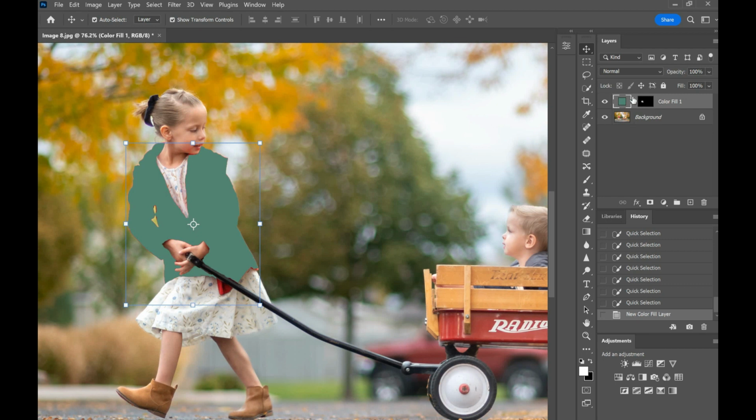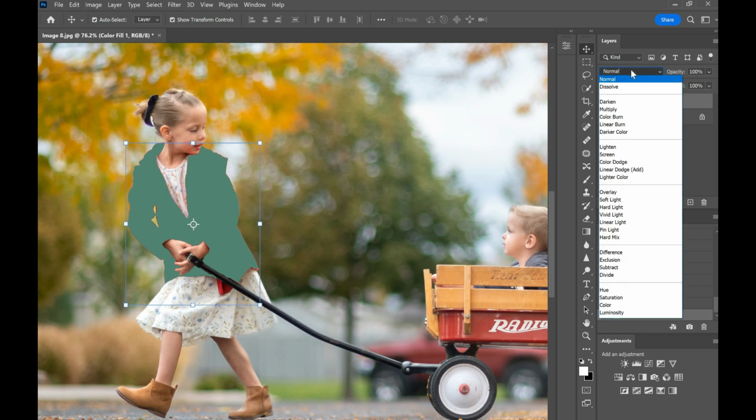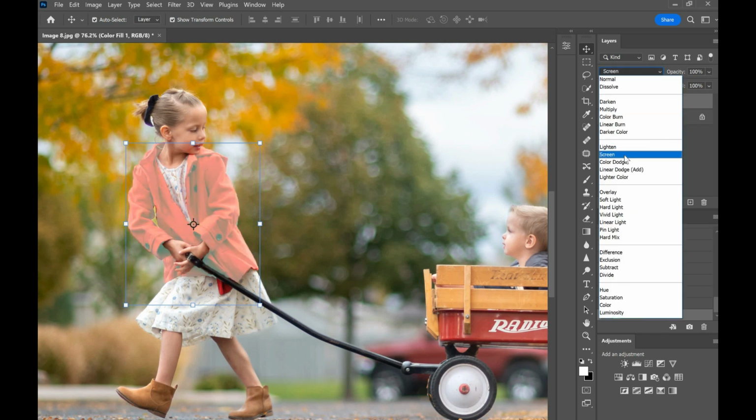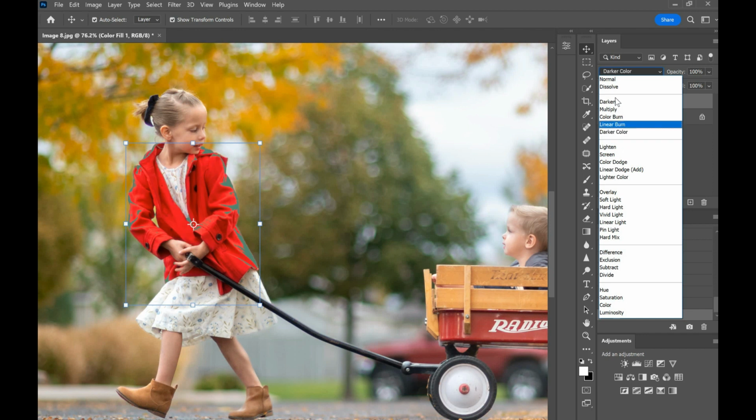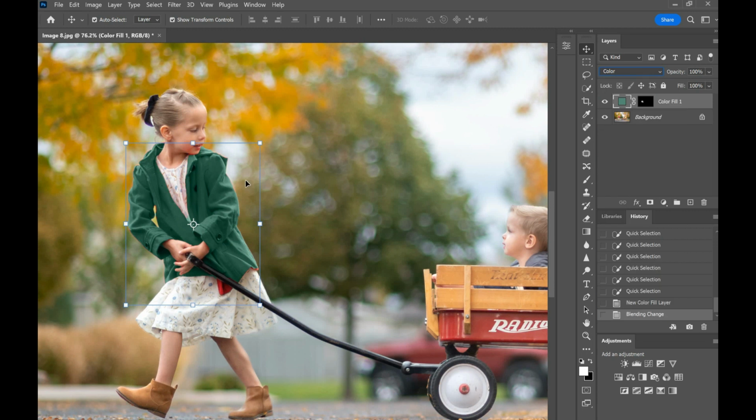Now, with that green box selected, we're going to come back to this drop down menu. Instead of using screen this time, that's not going to be useful to me. See how these all do different things? We're going to come all the way down to the bottom, to color. And that's going to bring back all of the detail in that jacket, all of the brightness, all of the contrast, all of the shadows, all that stuff.